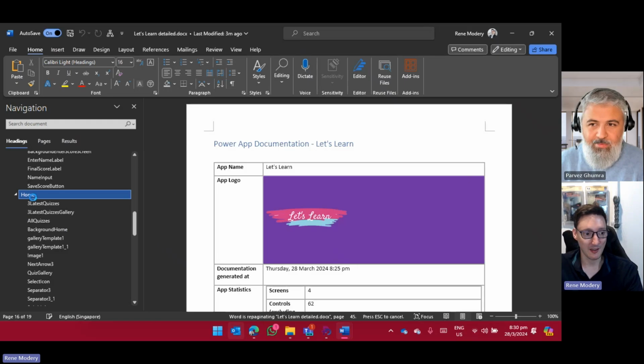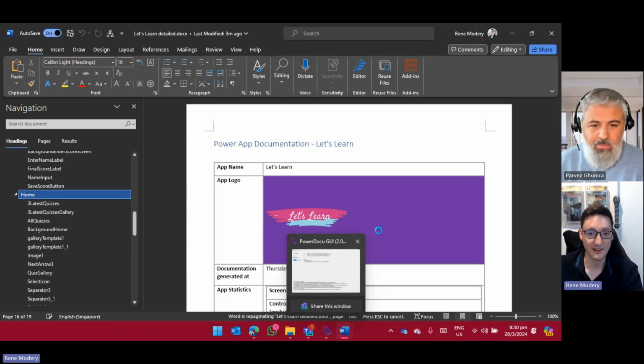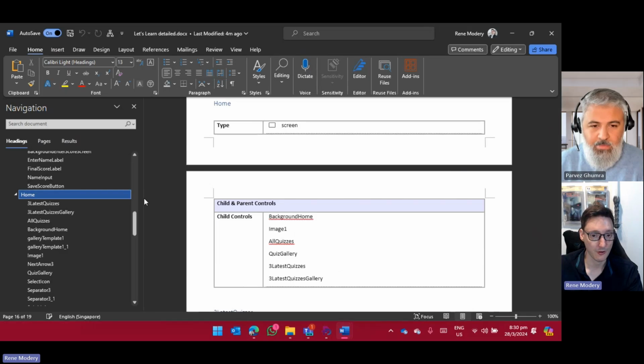So what's happening here is that I structure it according to what's available in my Canvas app. So I've got my home screen, and I've got my different controls on that home screen. And for each of these controls, I document what their properties are that are different from the default, based on the settings that I defined in my Power Docu earlier.